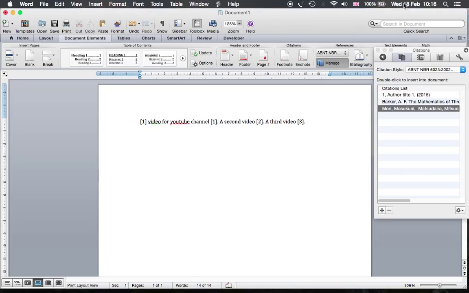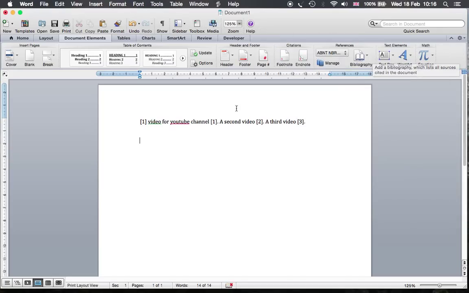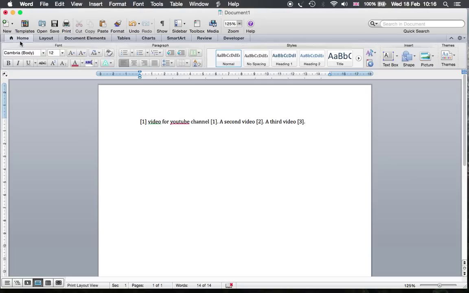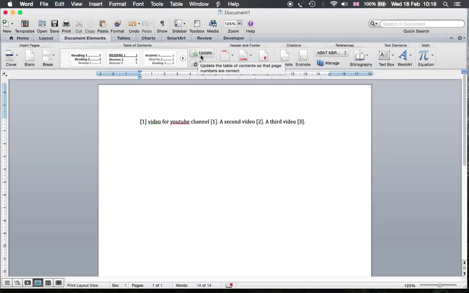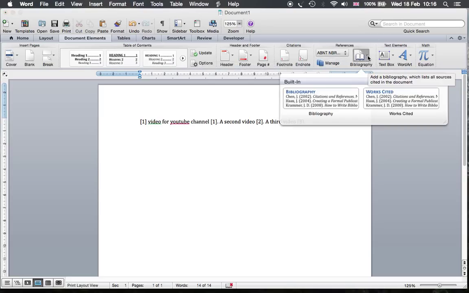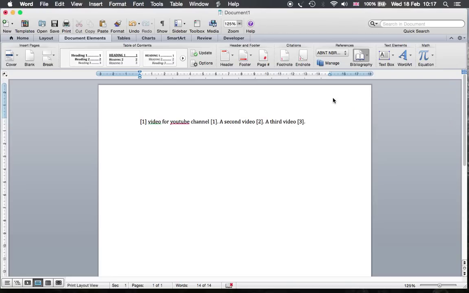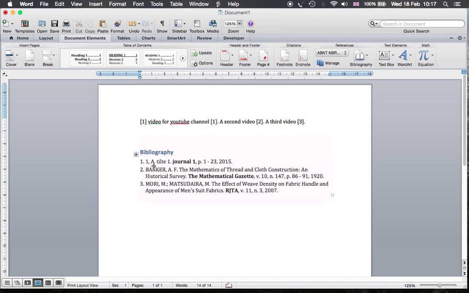Now when you finish doing that, of course you want to add the bibliography, and that should be really easy. You go to the second ribbon, which is Document Elements. Usually you're going to start at Home, and it should be here, Document Elements. And here you can have Bibliography, and you can insert any one of these. Let's see Bibliography. Here are 1, 2, and 3.